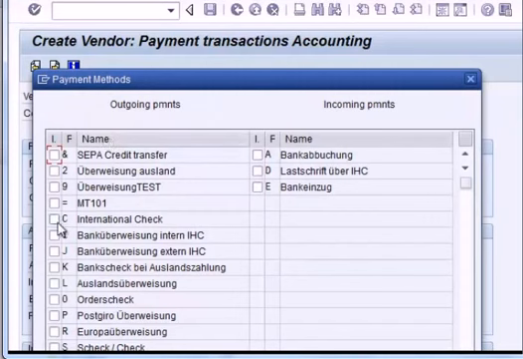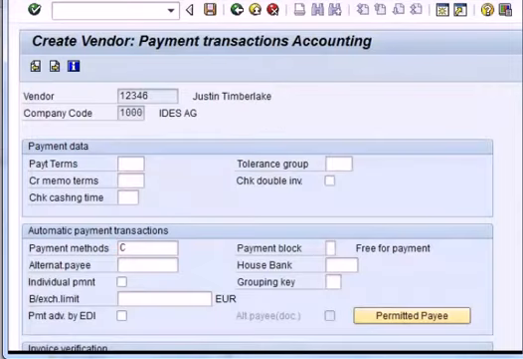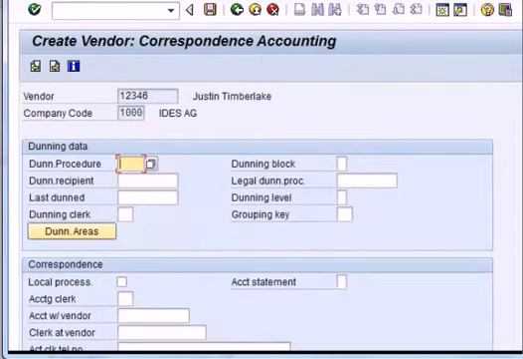The dunning procedure can also be specified. Dunning is basically a reminder to the vendor. And then you give the currency, the order currency, which is euro. Then you can save the vendor.